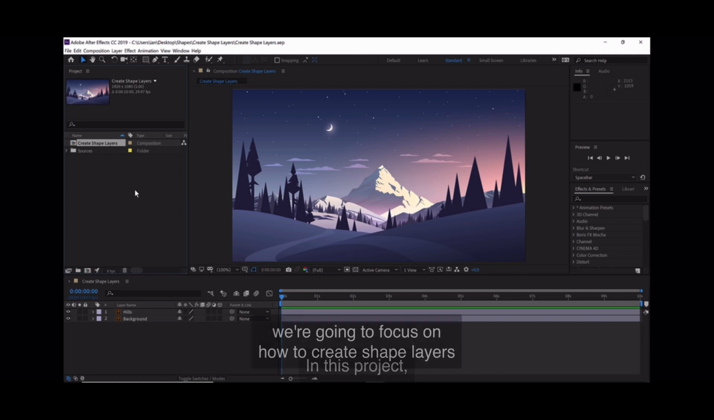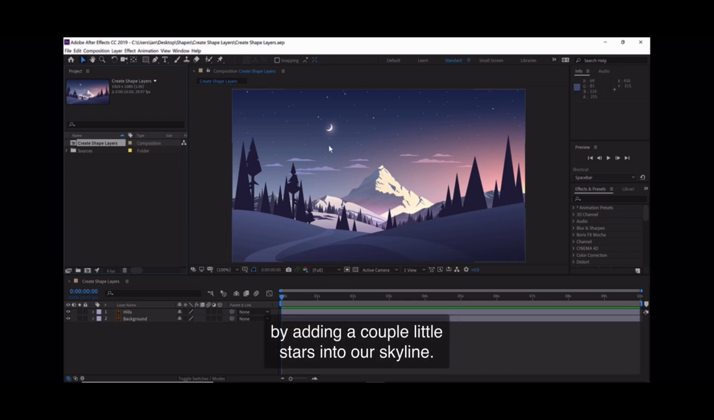In this project, we're going to focus on how to create shape layers by adding a couple little stars into our skyline.